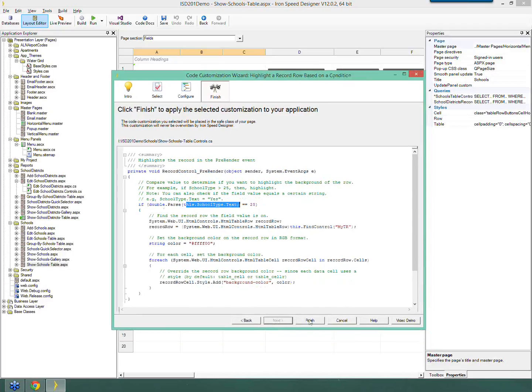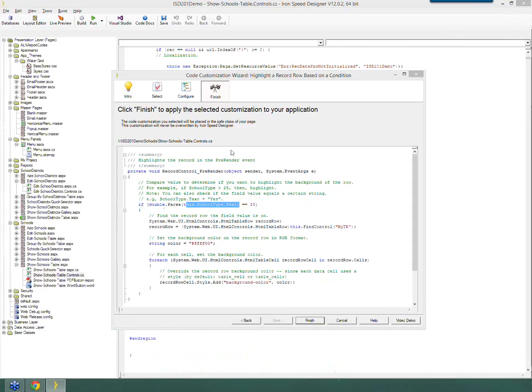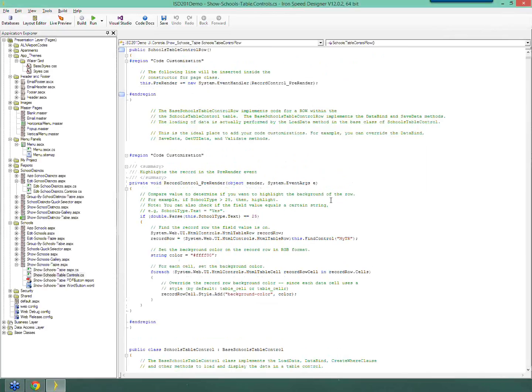Okay, so finish this. We're going to let it generate that code. And if you guys haven't done the code customization wizard before, it's kind of like some template code that IronSpeed will throw in there that you can go in and modify. First of all, we know that this is a text field. So we're going to say if this is a middle school, I'm going to leave the code that it has because it's to make the row yellow.